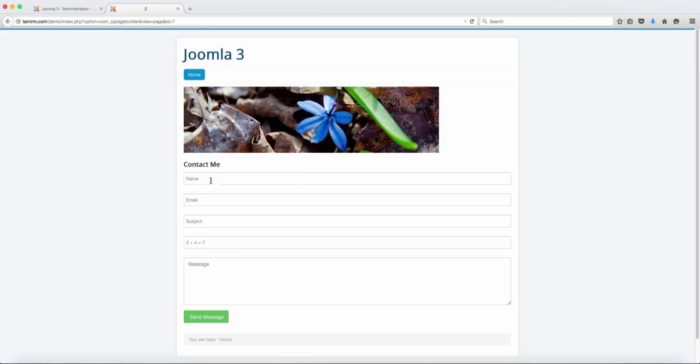So as you can see here, it's very simple, very basic, and people have a way of contacting you, and the captcha. 3 plus 4 equals, they would have to count that and put that specific number in. Once again, this is a great way for you to sift out some of the spam. So that's how you add a contact form.